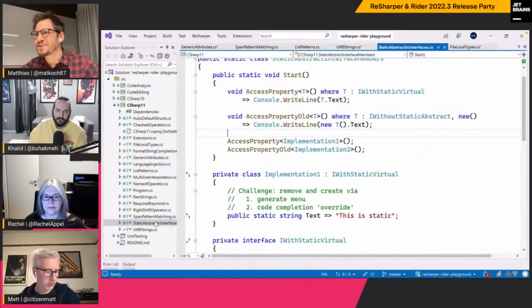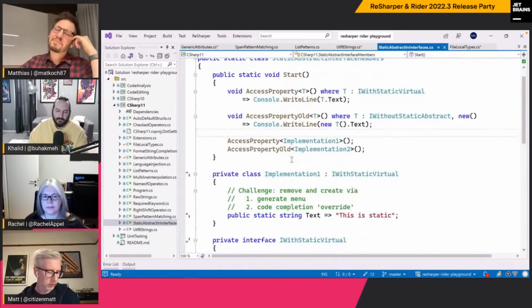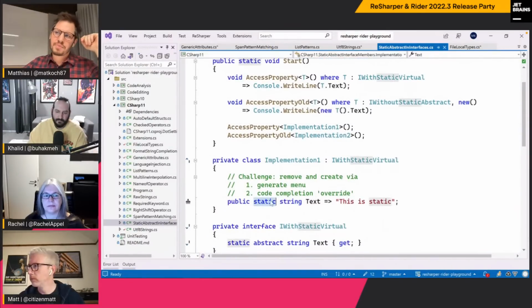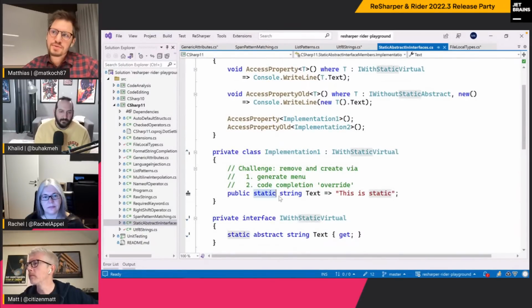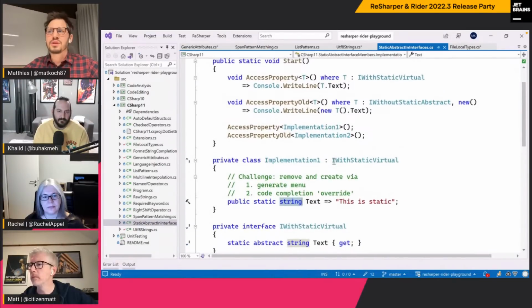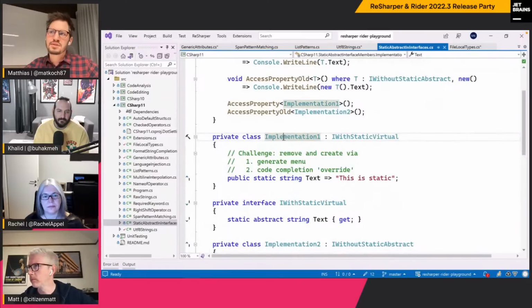Static virtual members in default members of interfaces. And that's always nice to say. But what you're now allowed to do is to define static members in interfaces. Personally, I can recommend Nick Chapsas has a good episode about these with a great example. But in very short, what it can do is defining members as static. So that means that the type that implements this interface, so this is our implementation, this is the interface, and it defines it as static abstract.